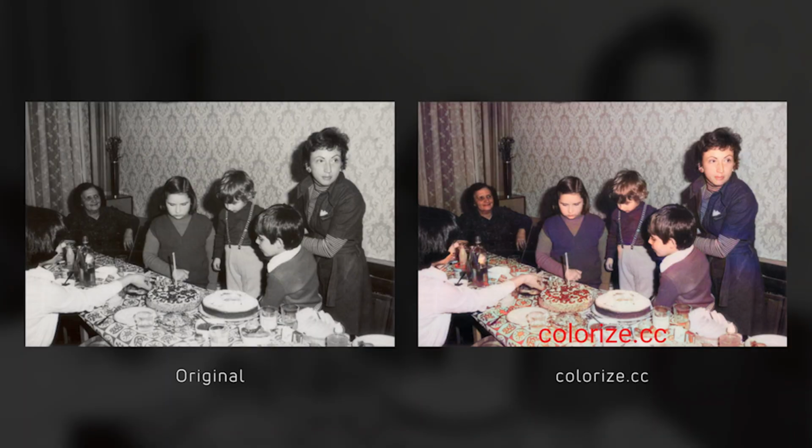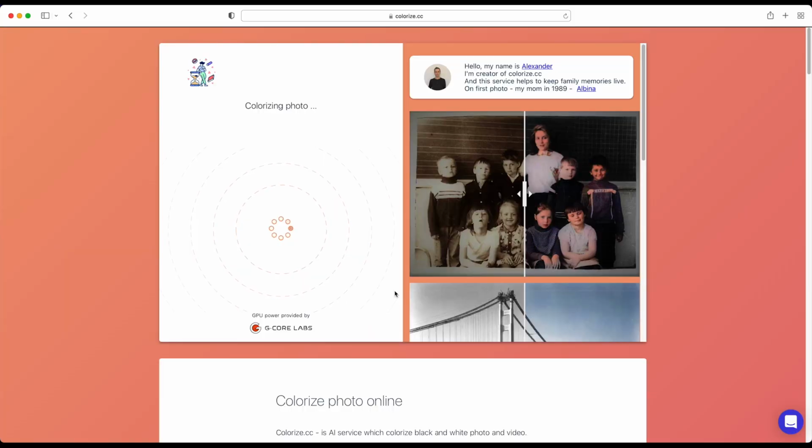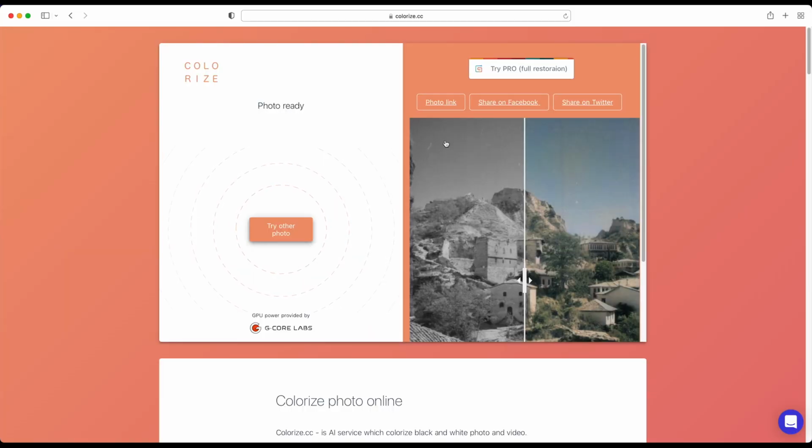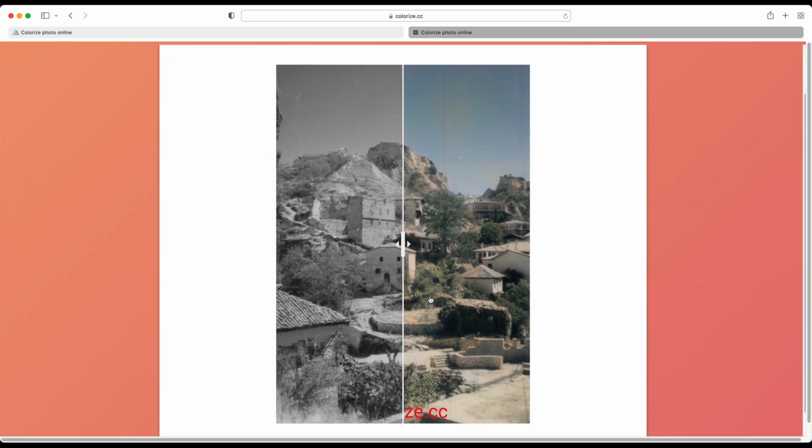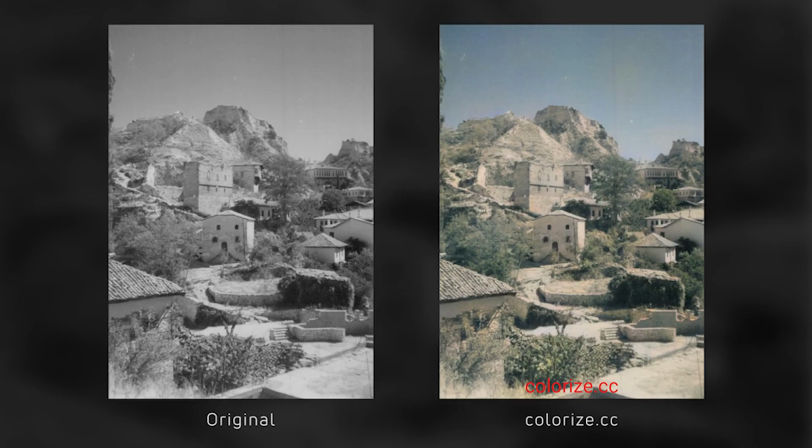The algorithm is trying to detect faces and maybe types of clothes like this denim here, but I don't think it's very consistent on some same areas, like there are different colors on the same t-shirt, for example. About the landscape photo, it looks very bluish and washed out. I don't think this is a very good colorization, but let's see what we'll do.